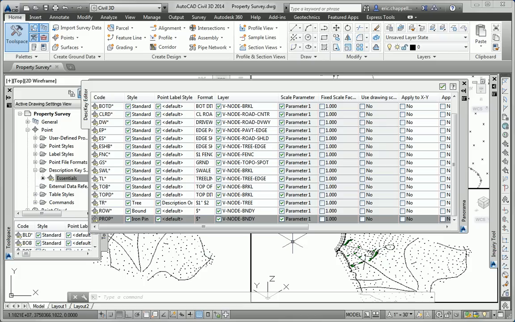All right, so that takes care of our two description keys, and what that will do is when the new data is imported and the description keys pick up on these two codes, right of way and prop, they're going to place the points in the correct layers. They're going to assign the correct styles to those points, and that'll happen automatically as a function of the description key set.